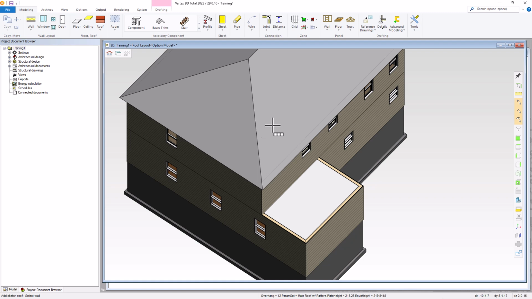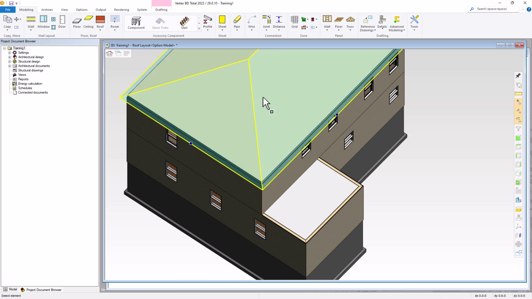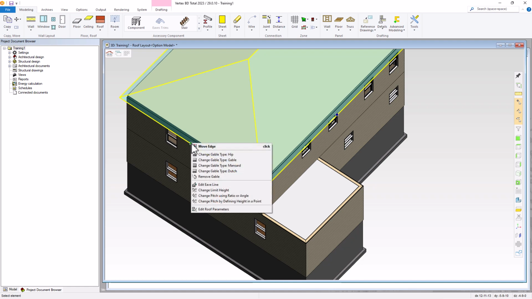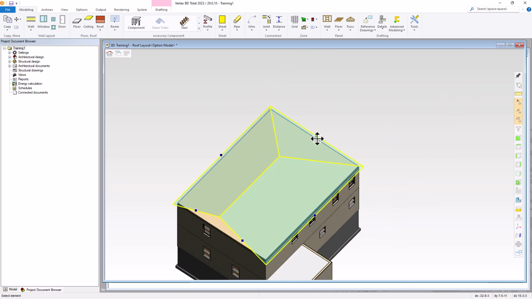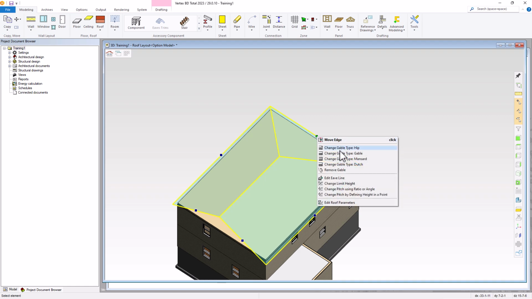I'm going to hit escape to cancel the roof generator command. I'll select this sketch roof, change the hips to gable. So I'll right click over the eave grip point, change that to a gable. Same thing on the other side. Right click, change that to a gable.